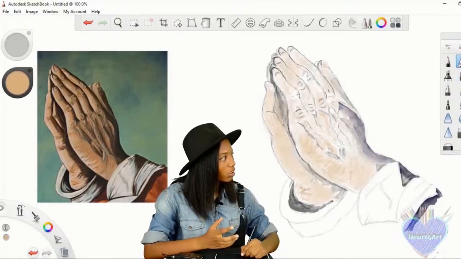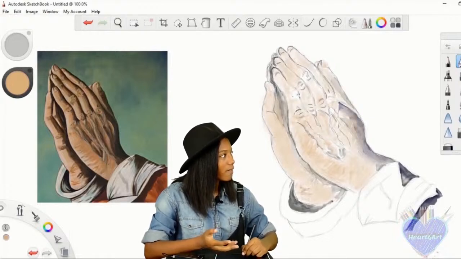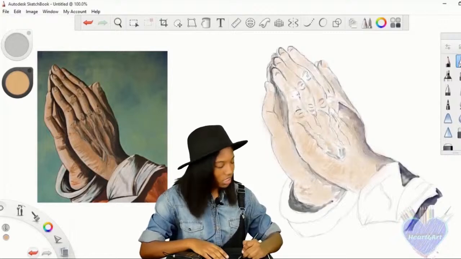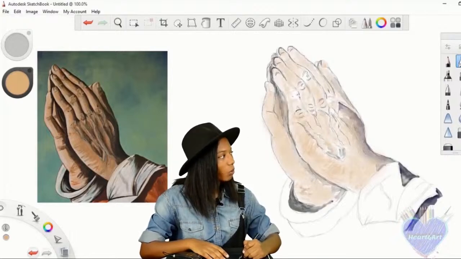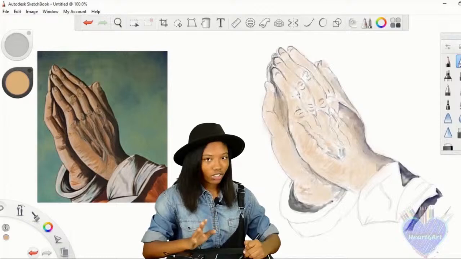And as you can see, the more we do this, the more realistic the hands are starting to look, because we're just going and darkening parts that need to be darkened rather than making the whole thing one color, okay?